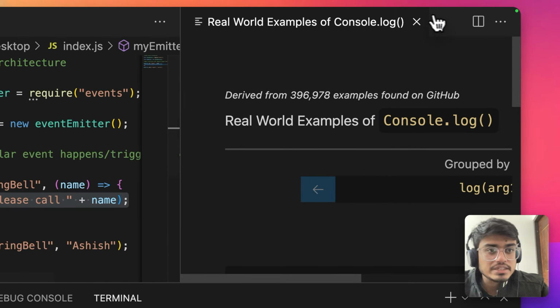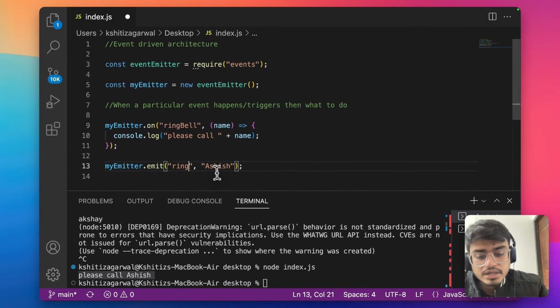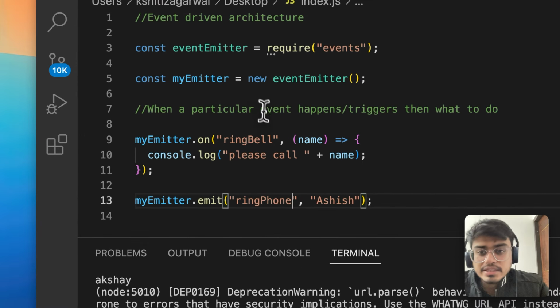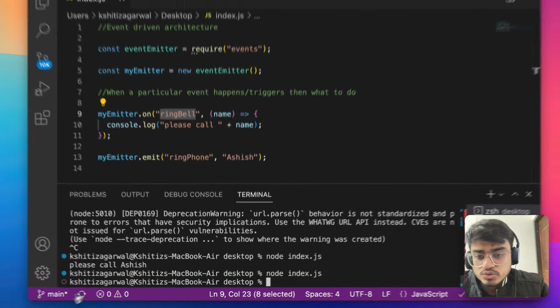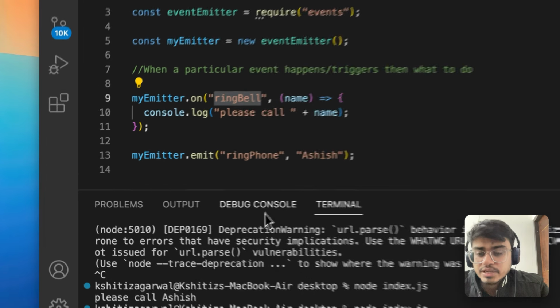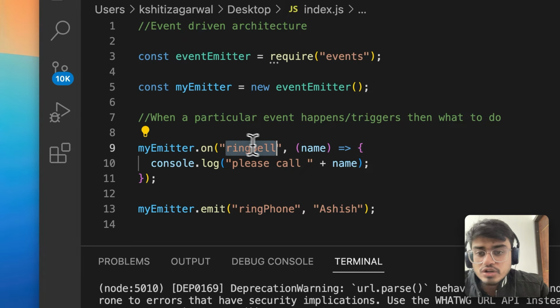So instead of this, let's say I had used another event, let's say ringPhone, not ringBell. Then this particular event won't be triggered. Let's see. So you see, nothing happened, nothing got printed this time. Why? Because our event emitter was listening for this particular event only, not for any other event.